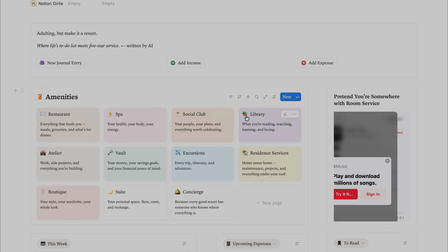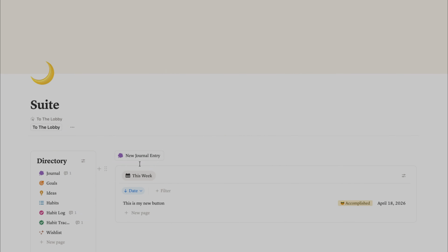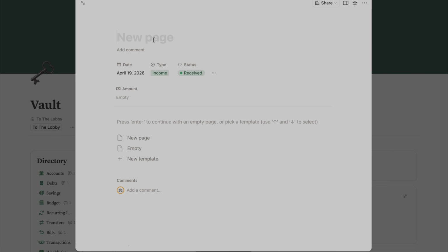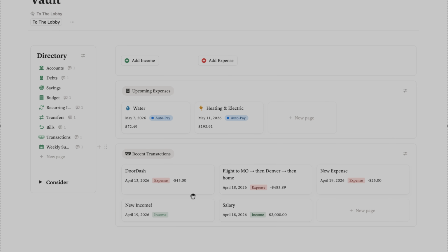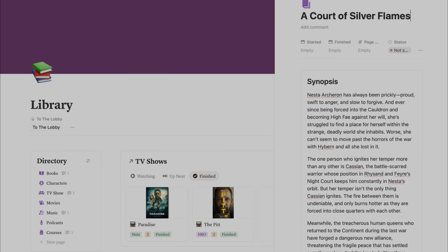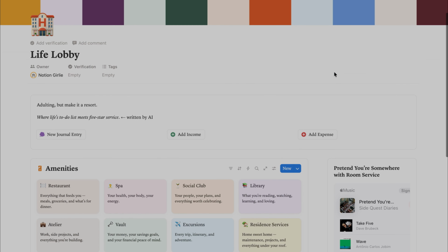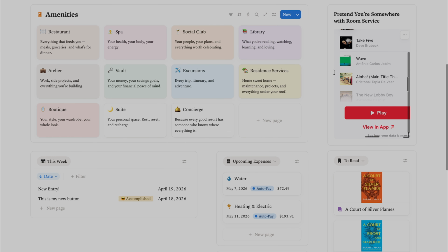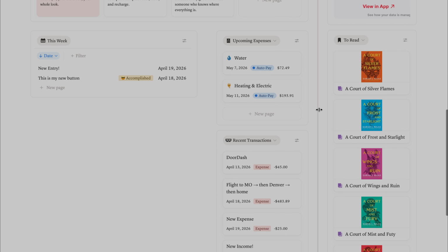Navigation buttons on every amenity page, so it's one click to get back to the lobby. Page buttons, so adding a journal entry, logging new expenses or income is literally one click instead of navigating through the workspace. Linked views, so the Vault homepage is showing me all of my upcoming bills. Layouts, so my database pages stop looking like a tax form. Synced blocks across multiple pages, so I can update it once and it updates everywhere. And lobby music, because every 5-star resort deserves a vibe. I'm showing you how I built it all, so follow along.